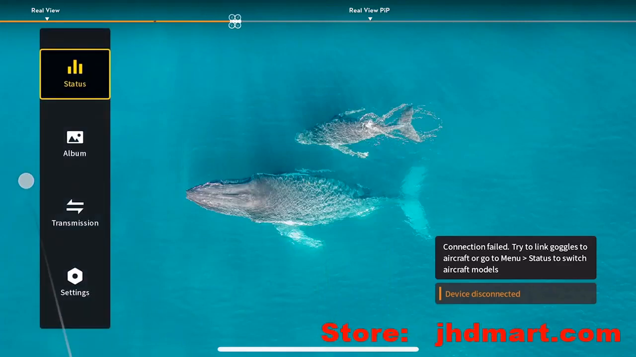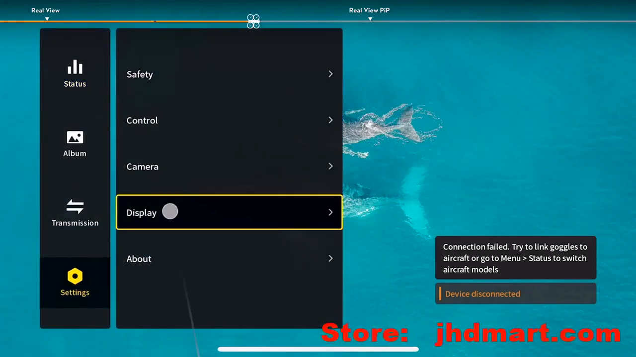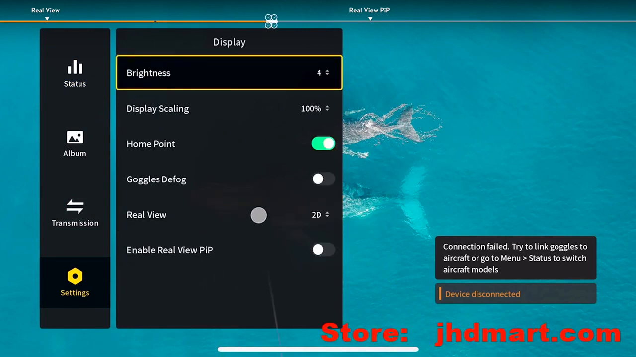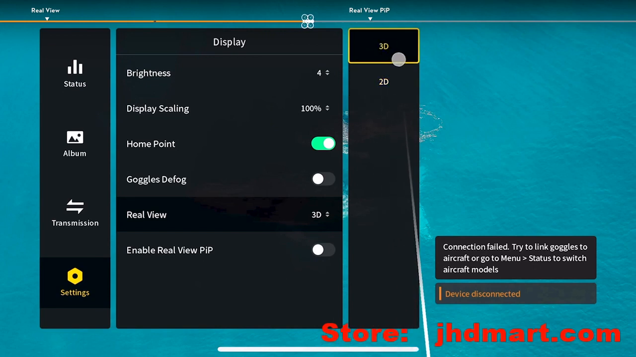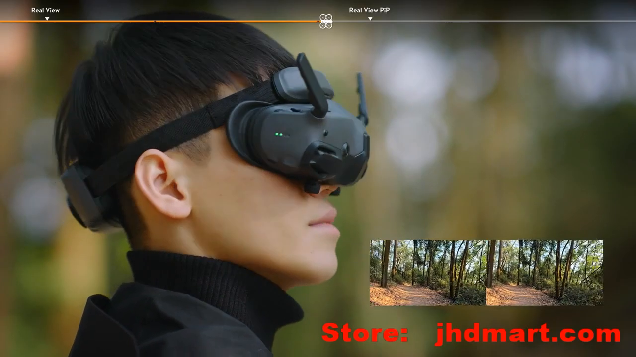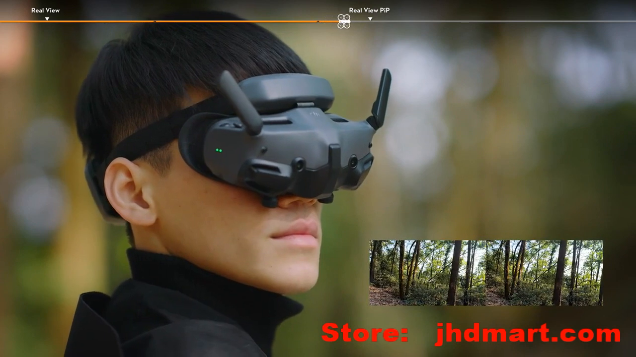Enter the goggles menu, select Settings, Display, and then Real View can be set to 2D or 3D. 3D will bring a more immersive three-dimensional Real View. Select based on personal preference.